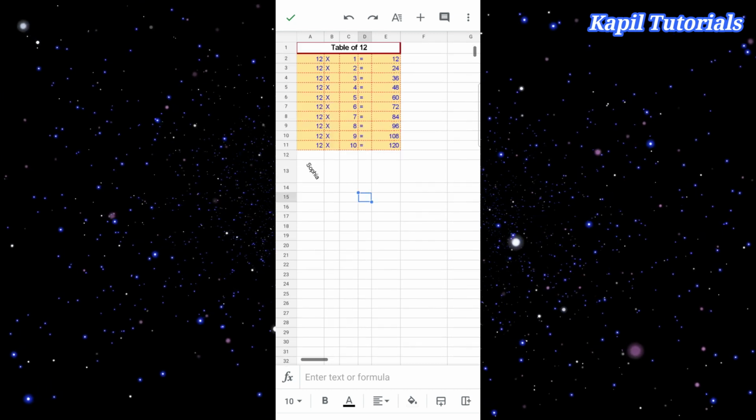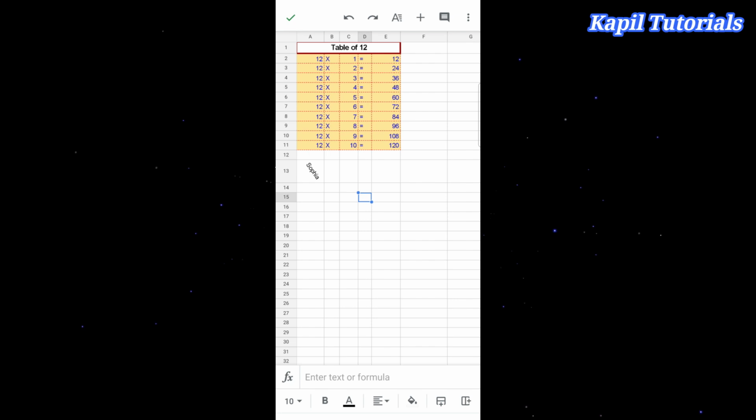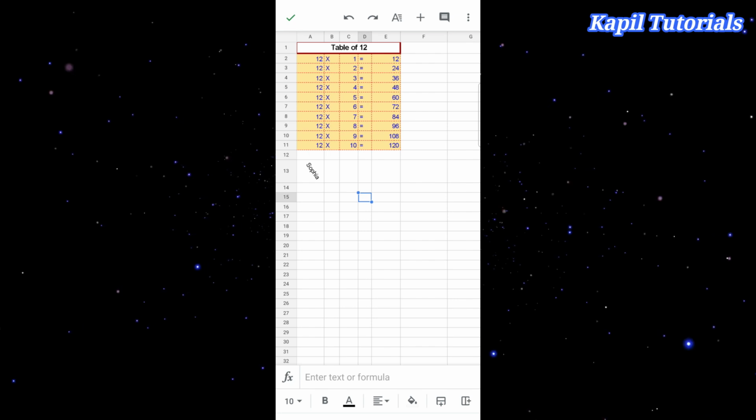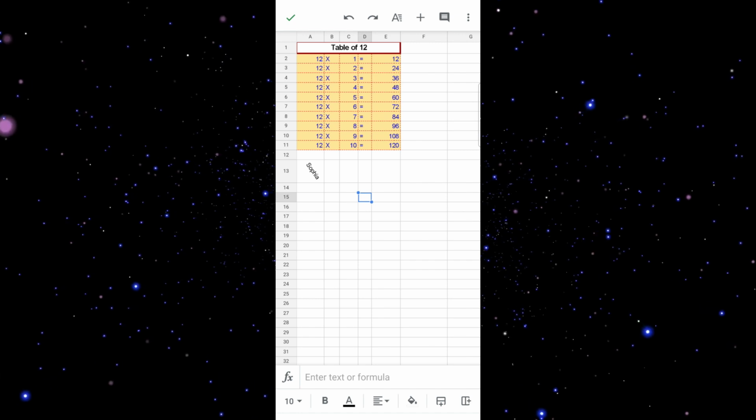So those who are using this Google Sheet can easily do the calculations, and they know how to insert row, column, and how to do formatting also. So I'm closing this tutorial here only. So till then, bye.